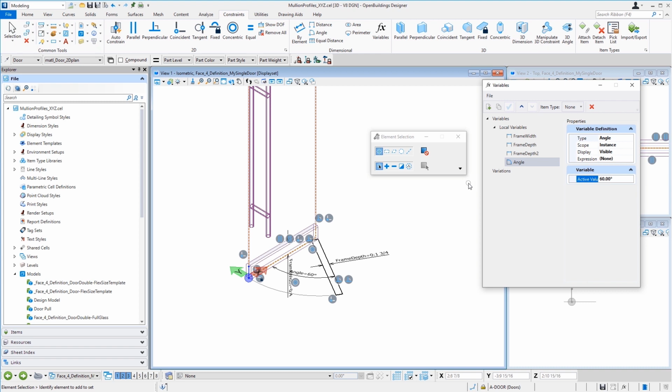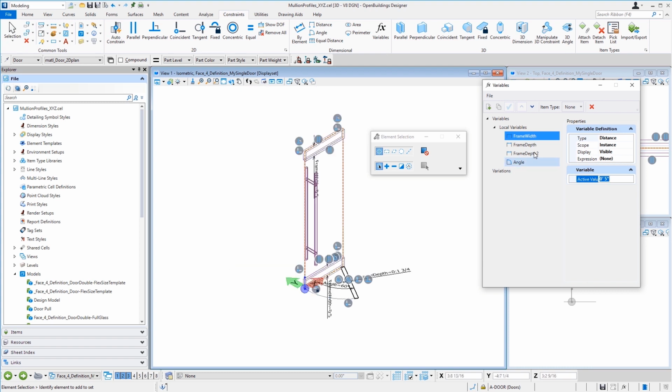it adjusts that. Then I'm going to create some variations for different cells. So for instance, maybe I want a frame width of 5 inches with an angle of 60 degrees. So we'll create that as a variation. I'm going to add that. So I'm going to call that frame 5 and swing 60.